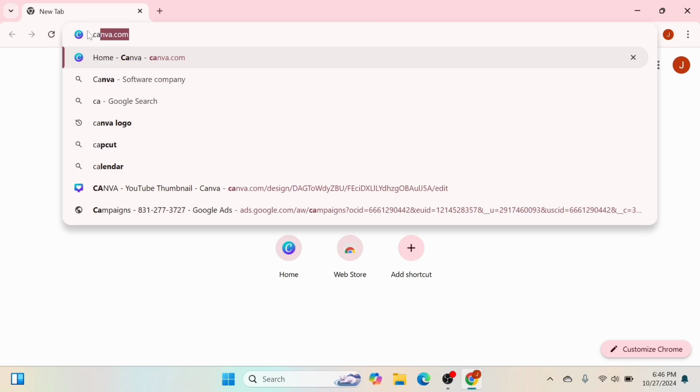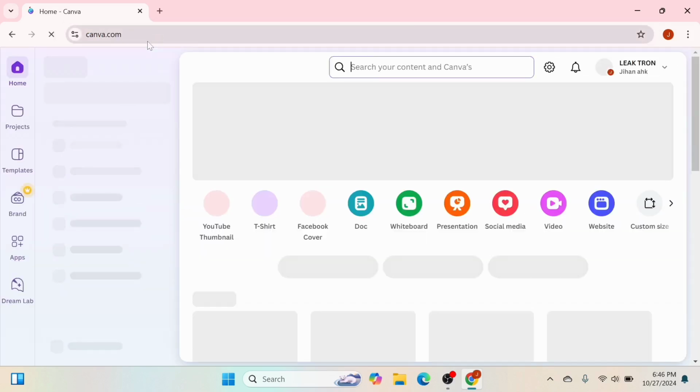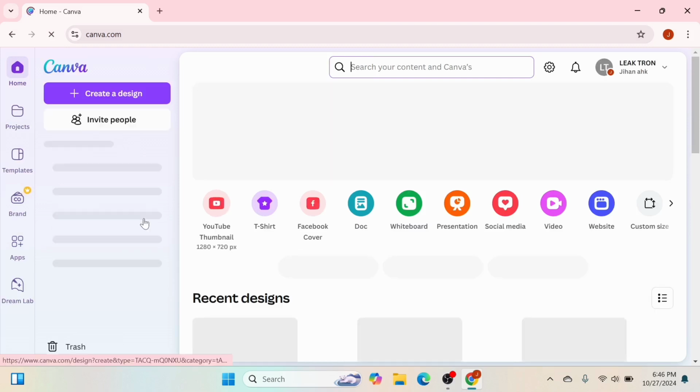Search canva.com. You will see an interface like this. Sign up with your Gmail account. It's quite simple. After sign up, then click on YouTube thumbnail.